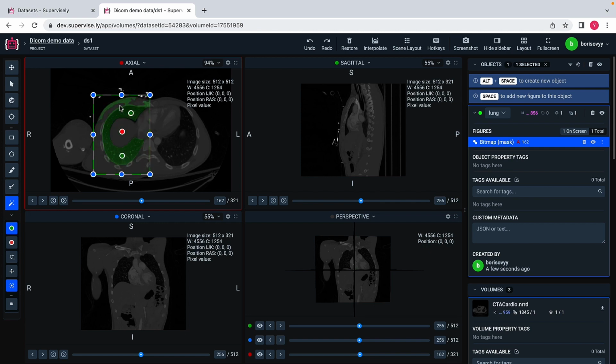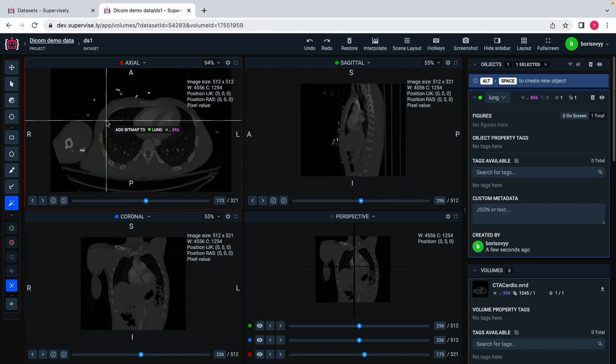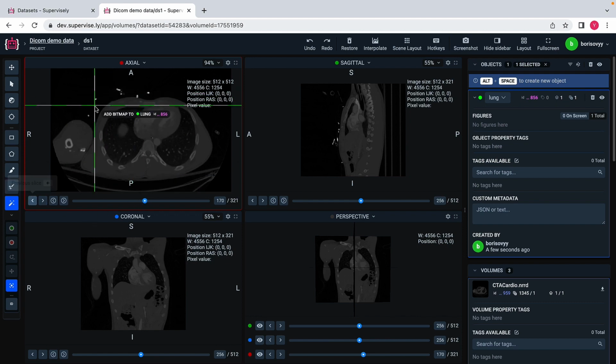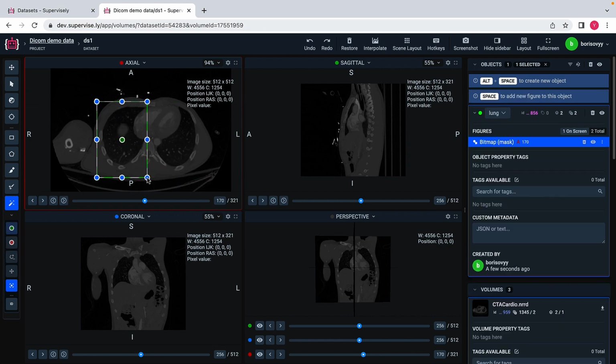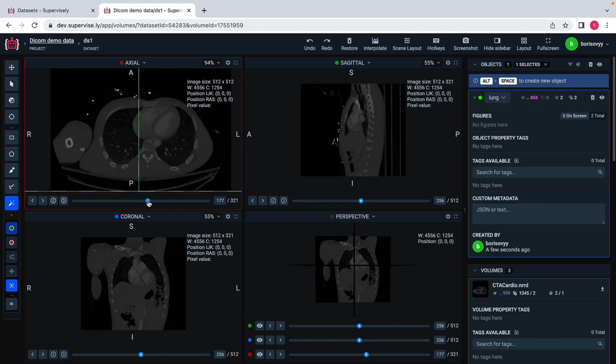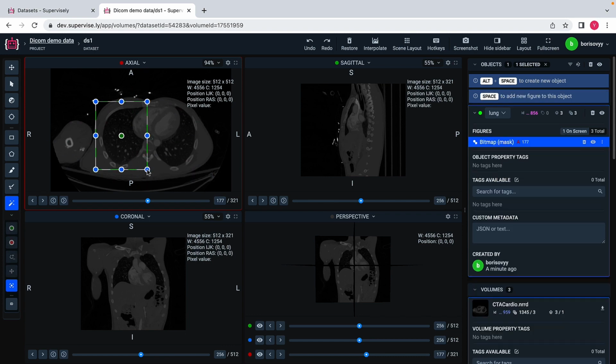So let me do it in this kind of way. So maybe one point is missing. Yes, that looks good. Okay, let me slowly move upwards along this axial projection. Okay, maybe I will do it like this. Put a couple of green and red points. Yeah, it looks good. Okay, let's label this slice.